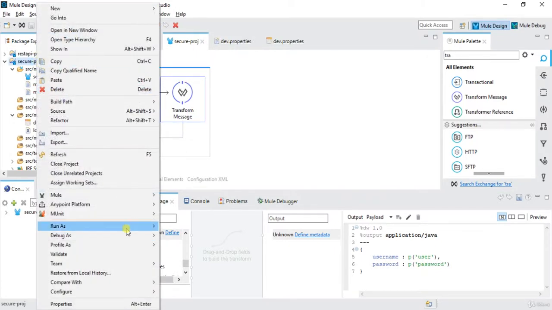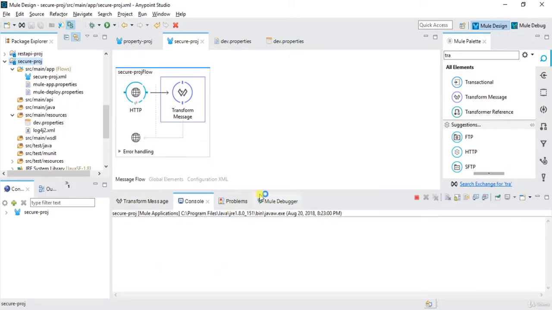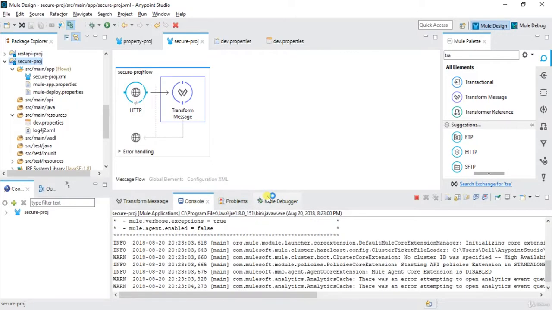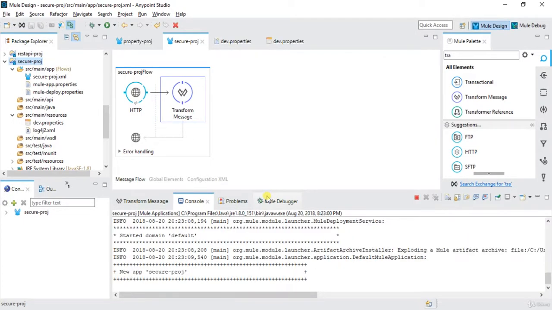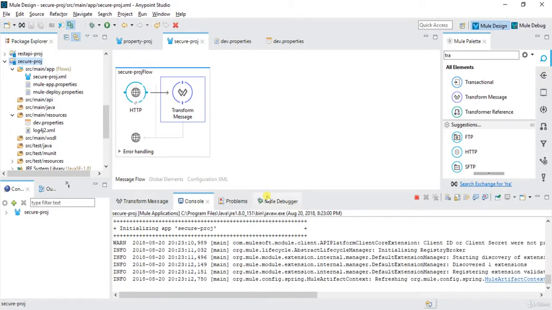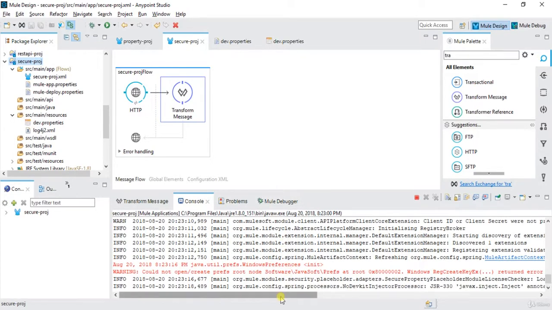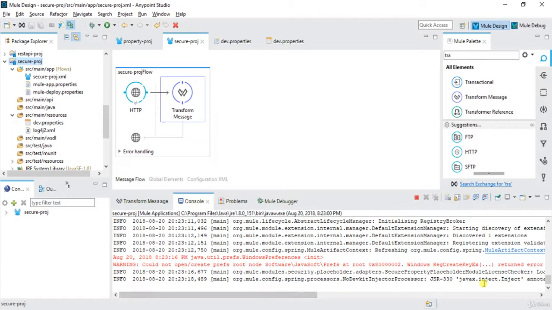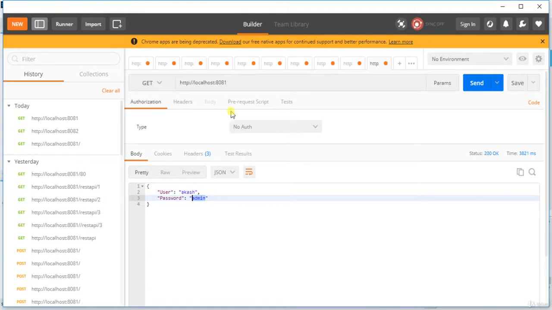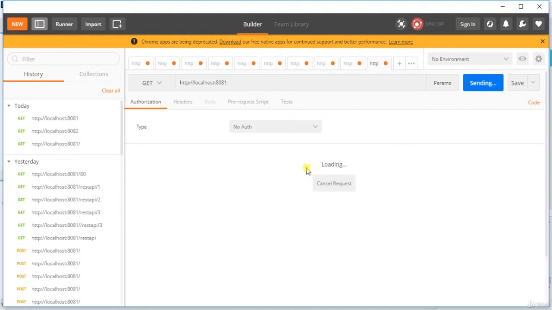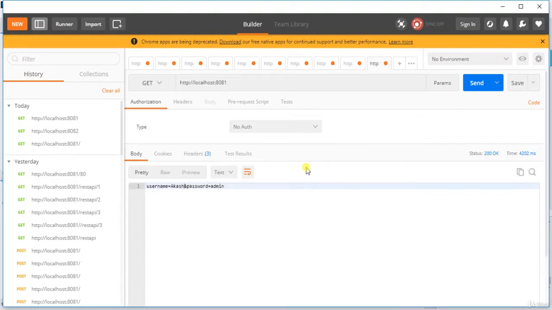So we'll deploy this project, new project. So still deploying. So successfully deployed. And now I will go and hit the same service. I click send. So in this way, the username is Akash and the password is admin.